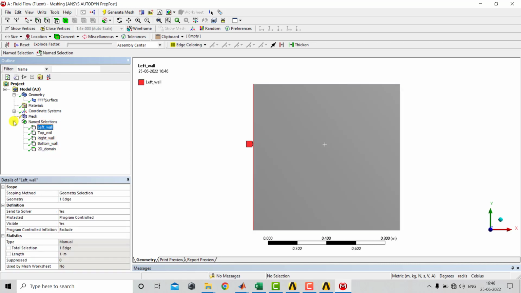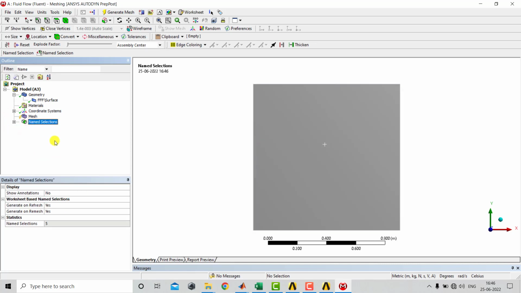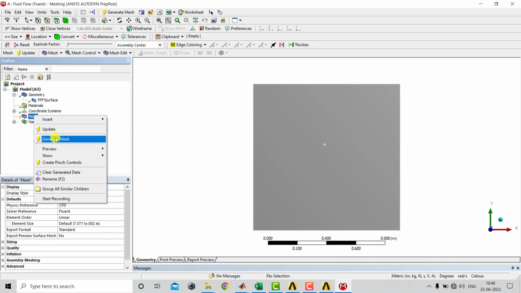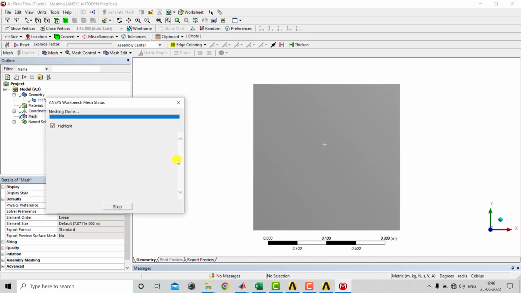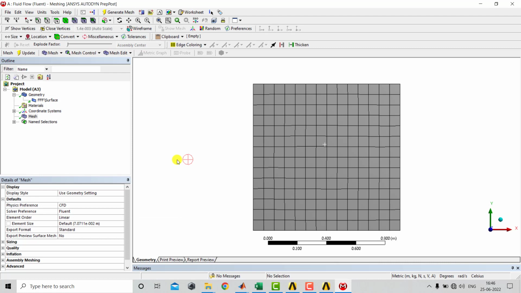So after giving the name, we need to create the mesh. First we'll create the default mesh and check whether it is sufficient or not. Right click on the mesh and select generate mesh. So here you can see it has by default created the quadrilateral mesh. So we have rectangular elements within the domain.